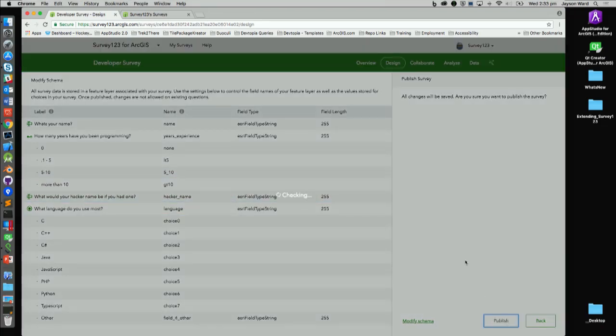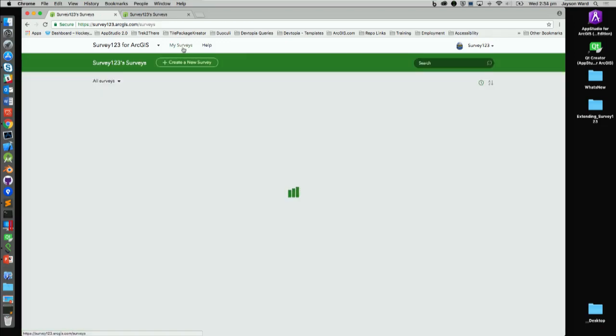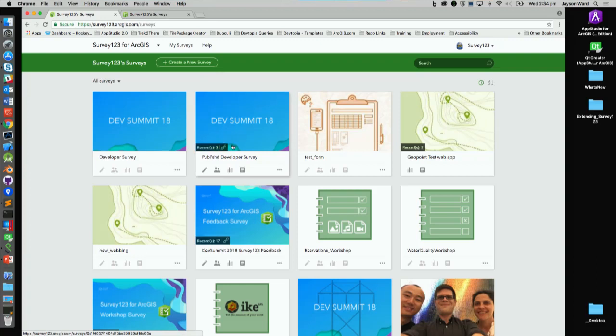Now another new feature that we've introduced is, we'll let this go through the publishing process. Say you've published a survey, it's been out, some surveys have been taken, there's records in it. Well, now you have the ability to modify an existing survey as well. So here's my published survey. It's similar to this one right here, the developer survey.